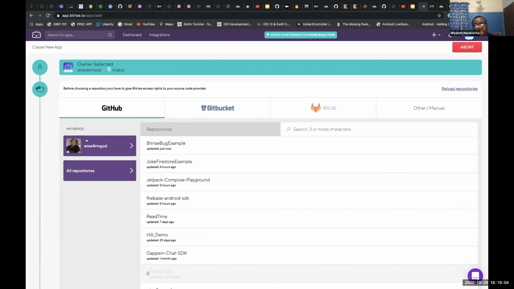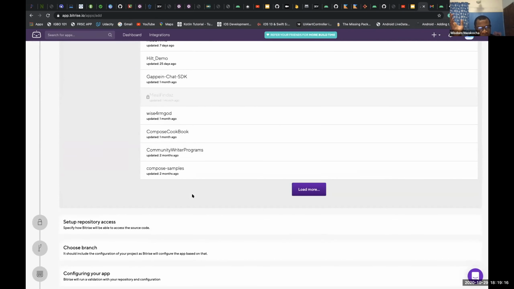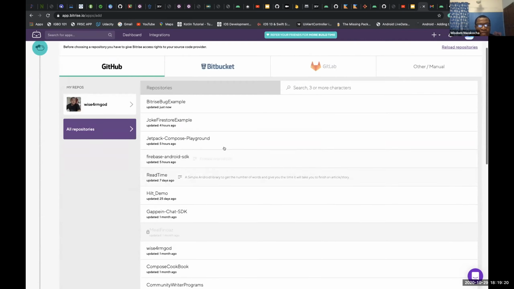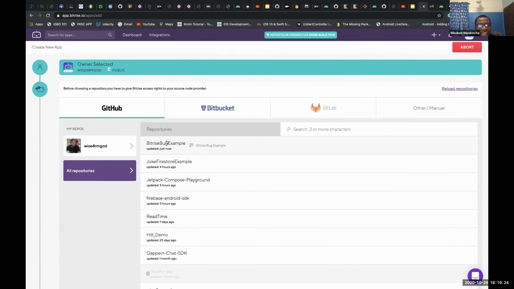So now you see they support several platforms. You have GitHub, you have Bitbucket, you have GitLab and other manual. So we're working with GitHub. Now, one cool thing is I have all my apps on GitHub here, so I can load more if I want to. So I have all, including one private. That's funny. Okay, now we're working with this one. So we want to select this Bitrise bug example. So we click on it.